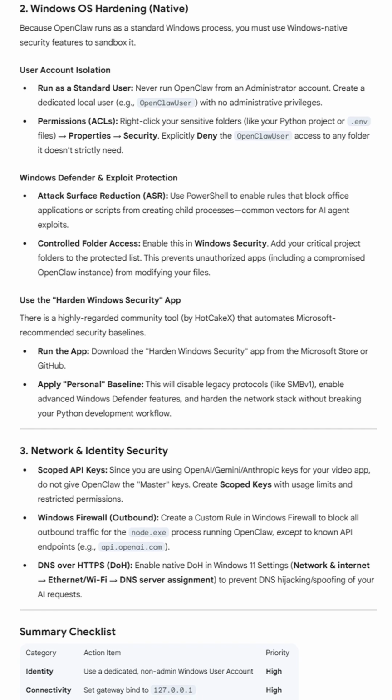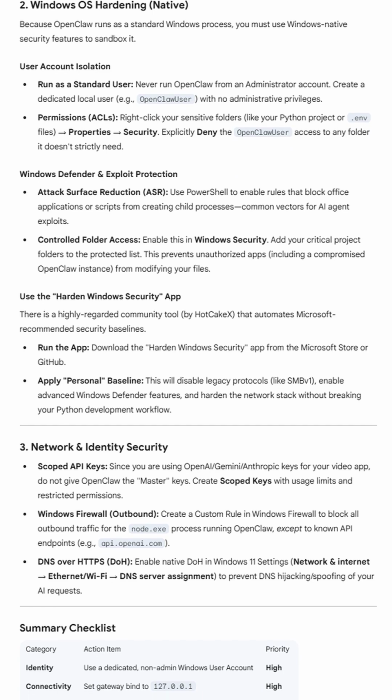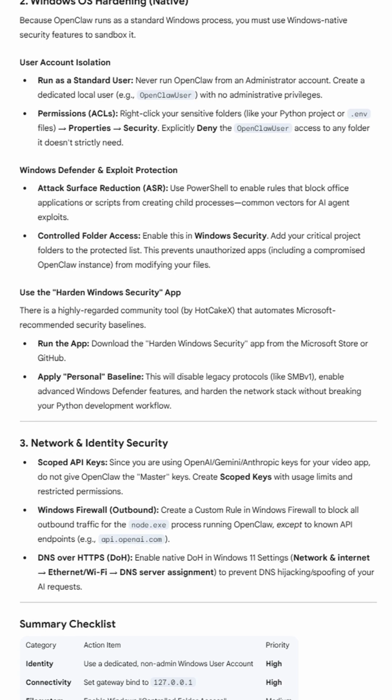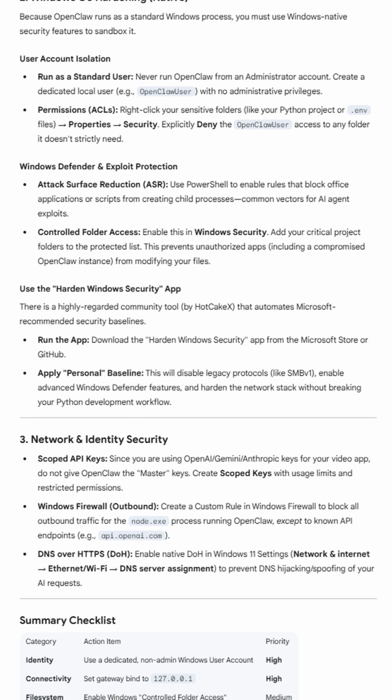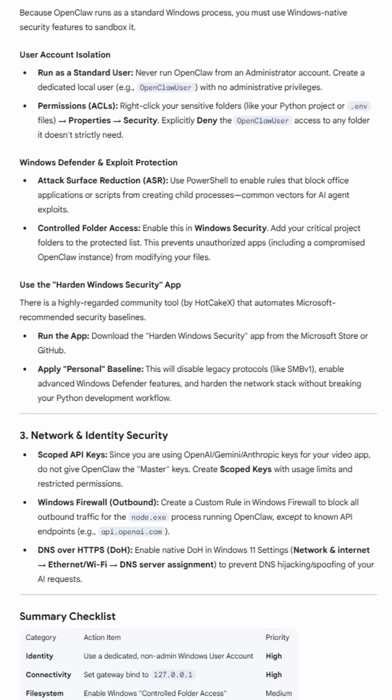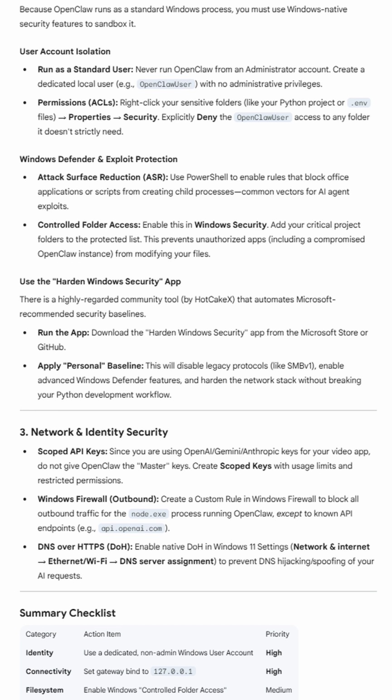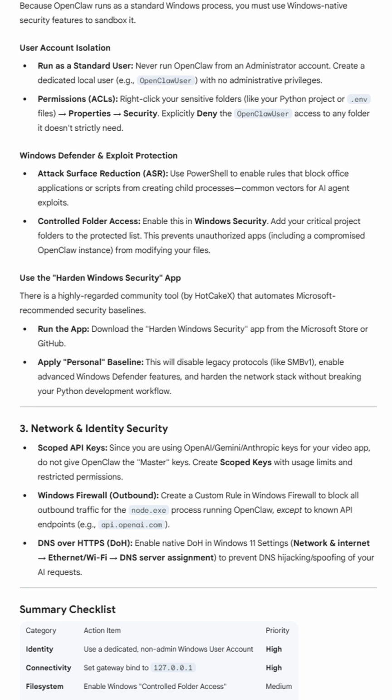3. Network and Identity Security. Scoped API Keys. Since you are using OpenAI, Gemini, Anthropic keys for your video app, do not give OpenClaw the master keys. Create scoped keys with usage limits and restricted permissions.